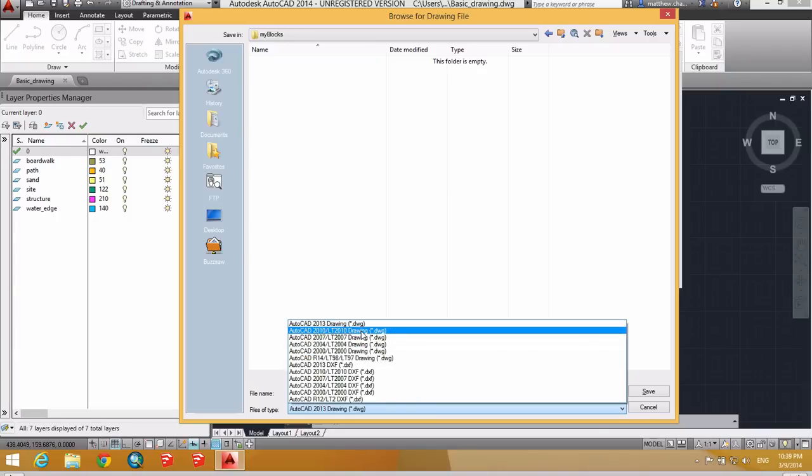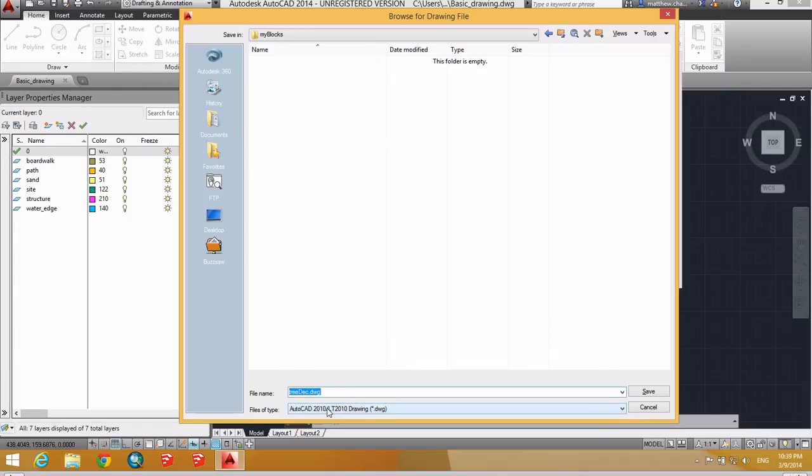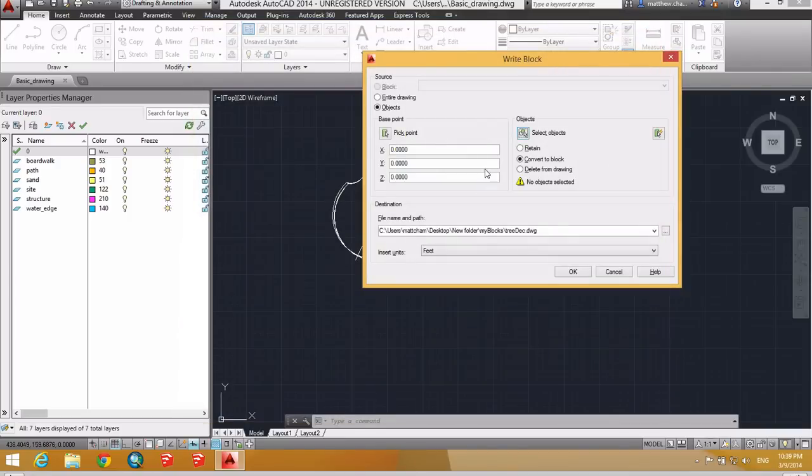Okay, seems minor, but it's kind of important. Set this to AutoCAD 2010. Why is that? Well, you can open up drawing files in Illustrator, but you can't open up 2013 drawings in Illustrator. I won't be doing that in this video, but it's good to know, because you could open this up and stylize it some more, use it for other things, only if it is a 2010 file. Hit save. That just sets the destination.